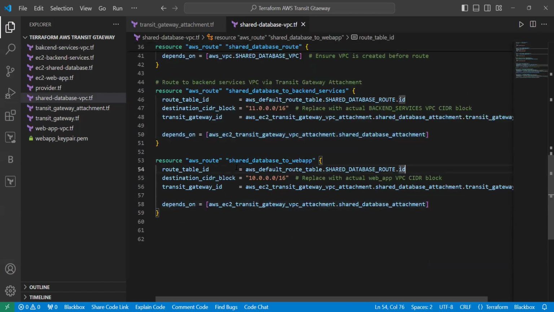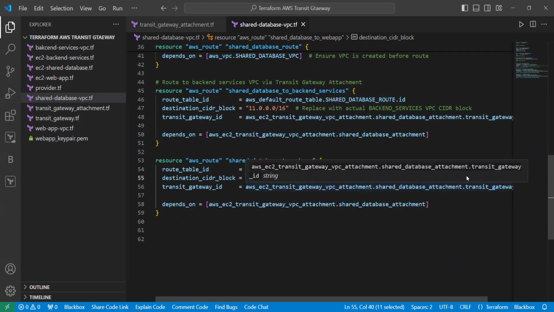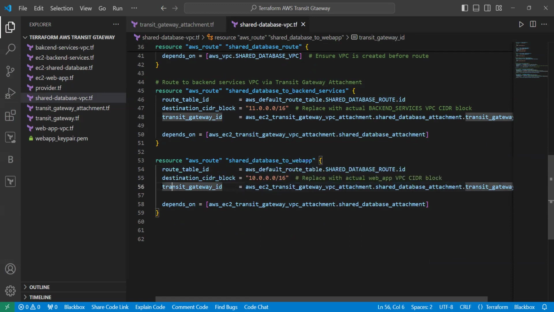Next, again, we will enable the connectivity from shared database to web app VPC. Again, this step is similar to the previous one. Just give the route table ID and destination CIDR block. Make sure that the web application CIDR block is 10.0.0. So make sure that it is correct. Then I can give the transit gateway ID and the depend on. So basically this code will enable communication between the resources in these three VPCs, with the connectivity managed by the transit gateway.